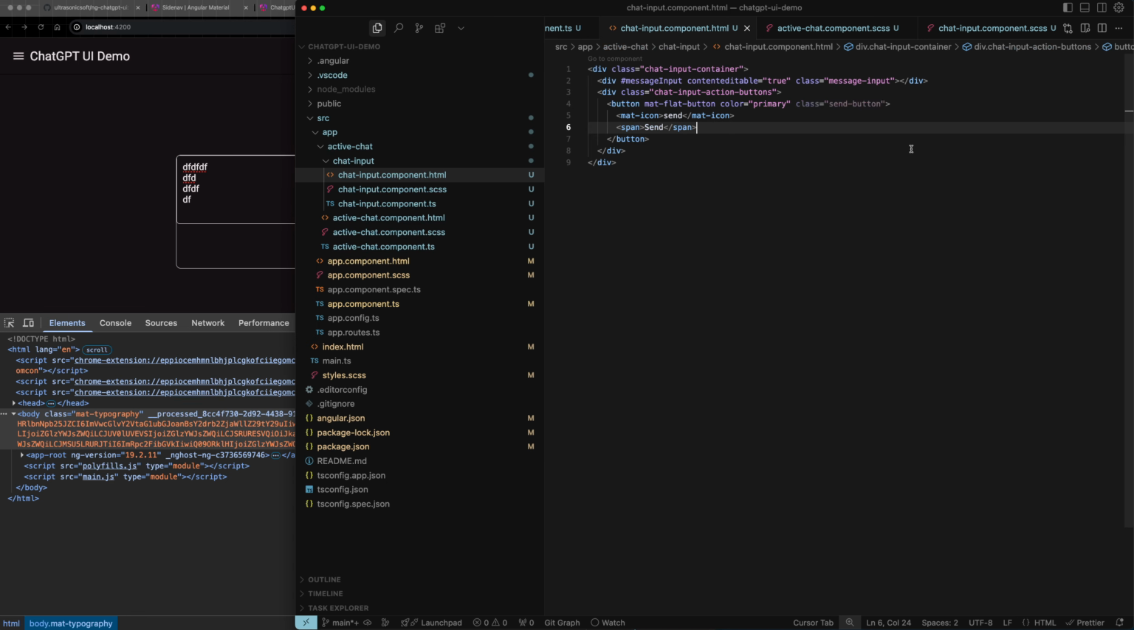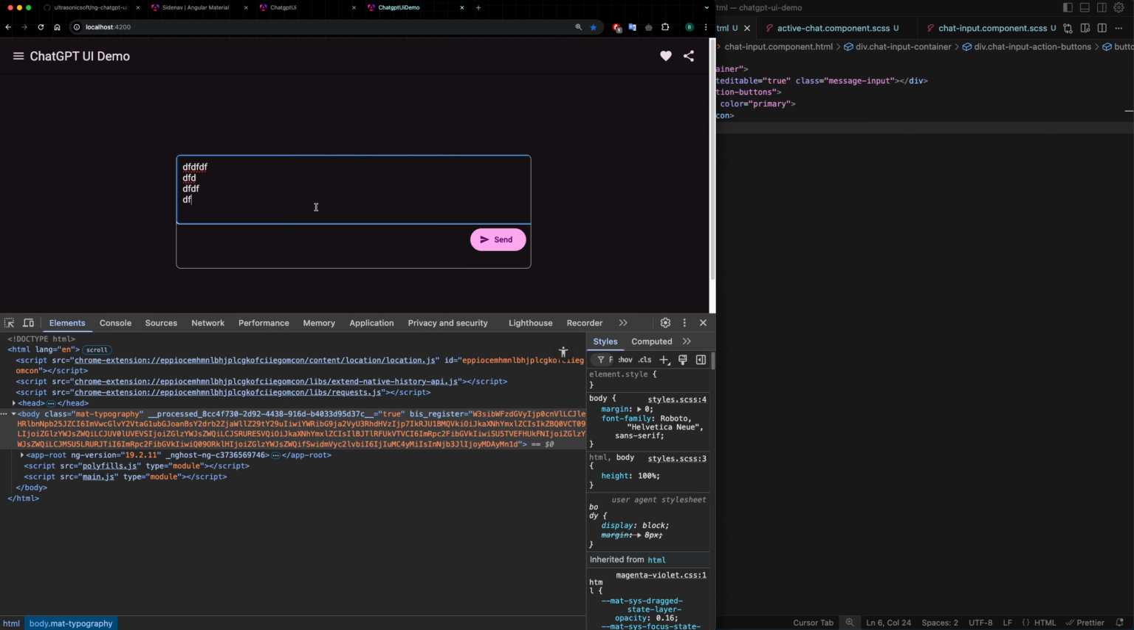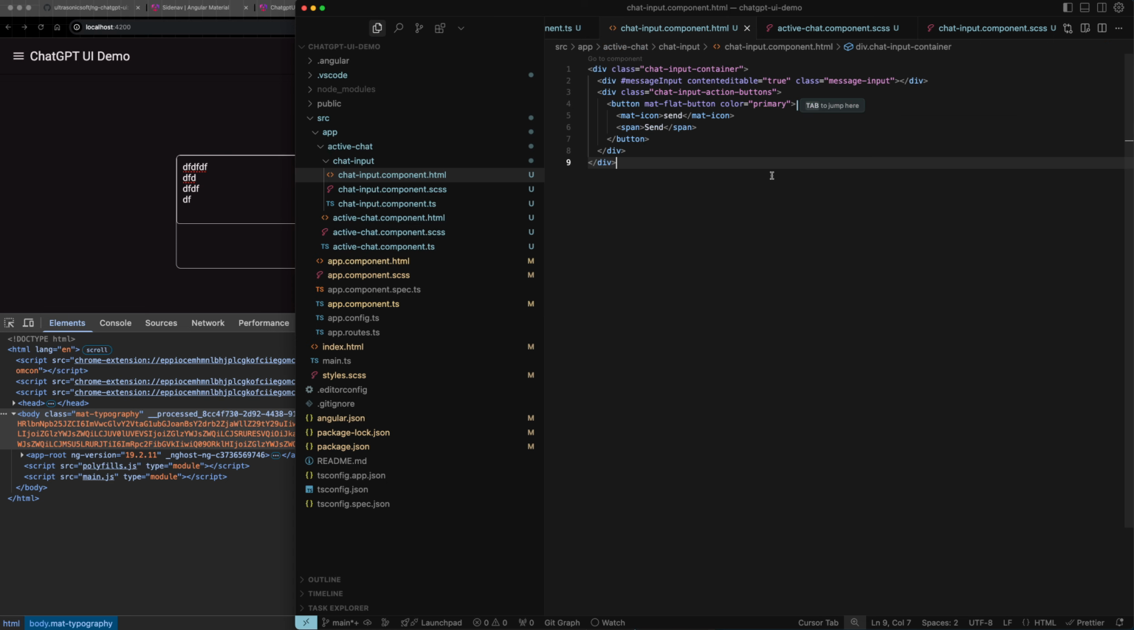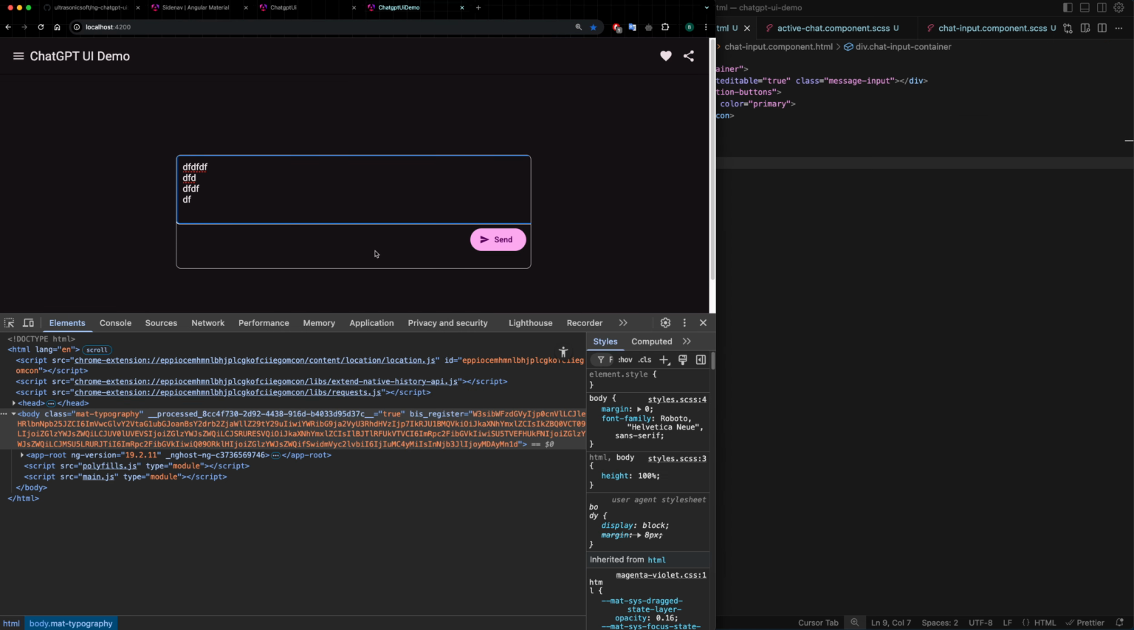Now what do we need? We need functionality wise, okay, we can improve this style a little bit better, but let's not go into that right now. Next thing we need to do is whenever we click on send, we should be able to send the messages. Okay, let's do that in the next section.